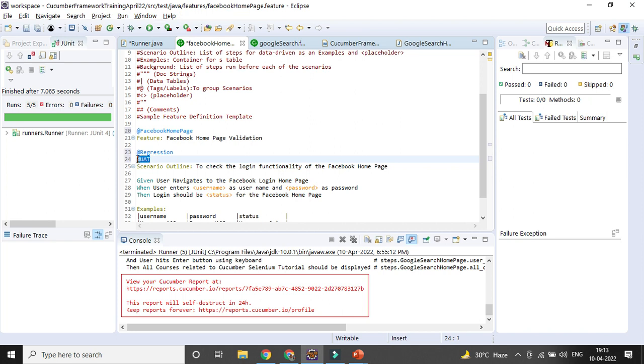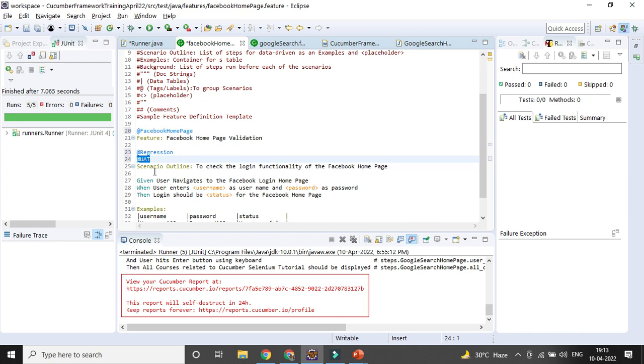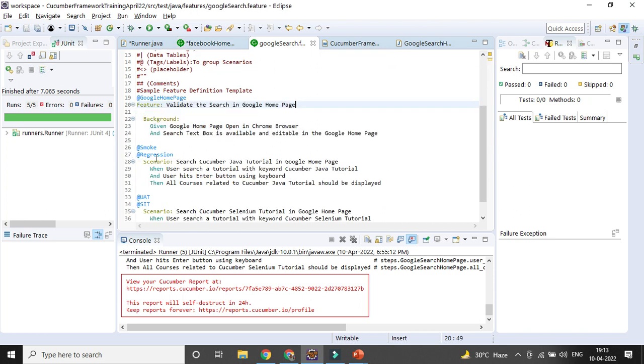Okay, so let's see. You can give the comma. So what happened? All the test cases pertaining to the UAT tag, here all 3 test cases will be executed, because UAT is on all the scenarios here, and from the second features file, though there are 2 test cases, only 1 test case will be executed. So in total 4 test cases will be executed. That other test case will not be executed, right?